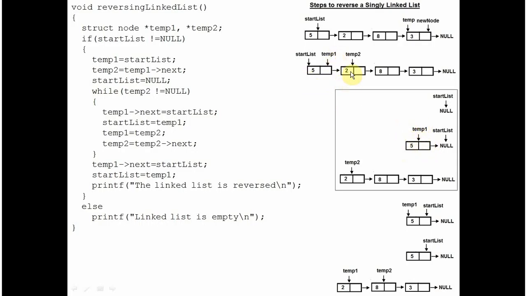Then after using this temp2, I'll ask this temp1 to go back to temp2. See, I'll make temp1 to point at temp2. So temp1 will go back to the 2 node, right here. And temp2 will be asked to go and point at its next node. I'll ask the temp1 to go and point at where temp2 is pointing, that is at 2, and temp2 is set to move on to its next node.